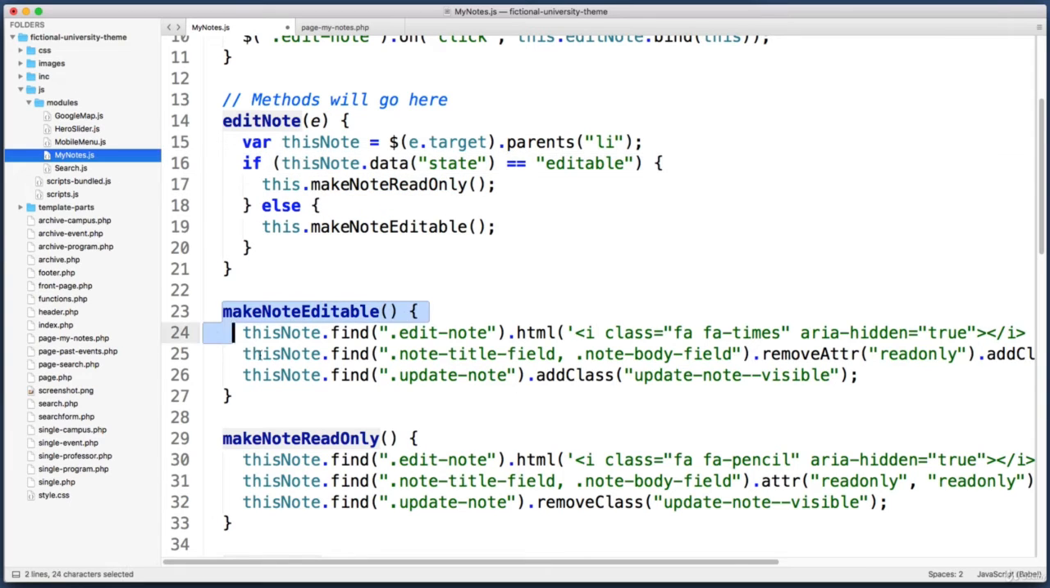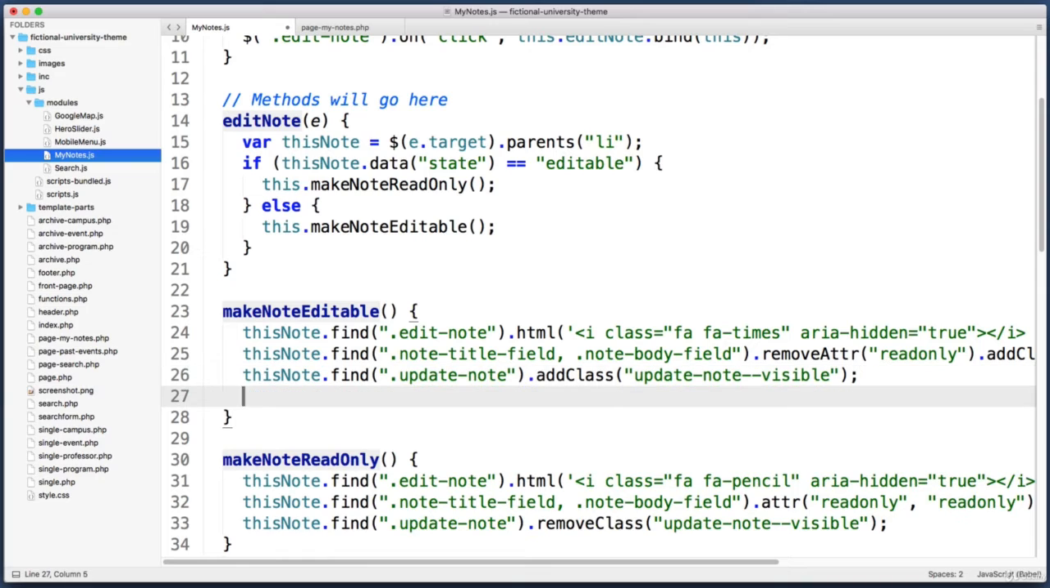So basically down here within our make note editable method, let's add a new line and say this note, and let's give it a data attribute. The name of the attribute would be state or data dash state, right?